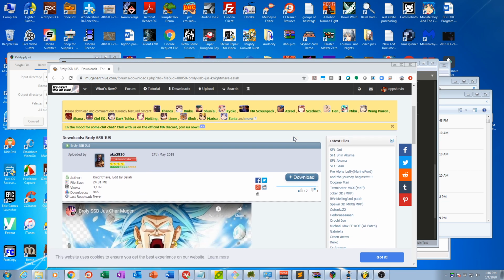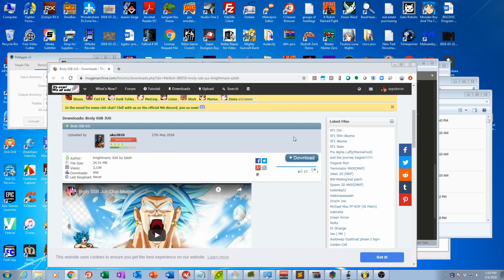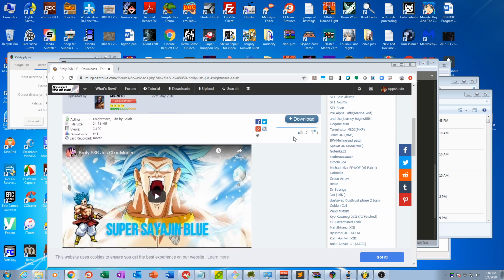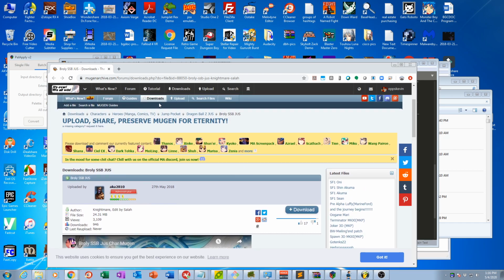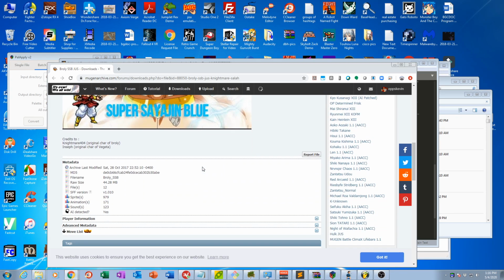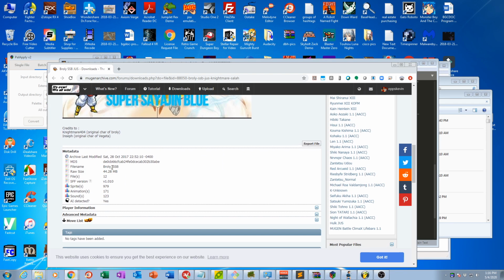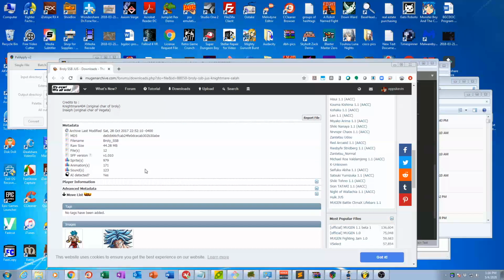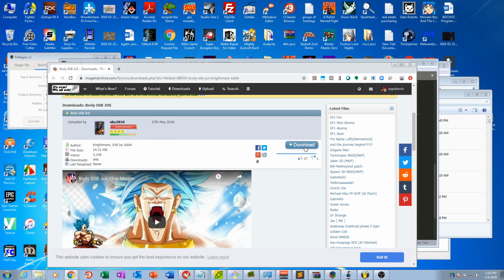So now let's say you found a character on MUGEN that you want to convert over to OpenBOR. First thing you need to make sure of, when you get to this character page, is that the file name does not have any spaces in it. If you have any spaces in the file name, it's not going to work. So you have to make sure the file name is how it shows here. If there's any, it has to be replaced with an underscore, or no space at all. In this case, it doesn't have one, so I'm just going to download it.